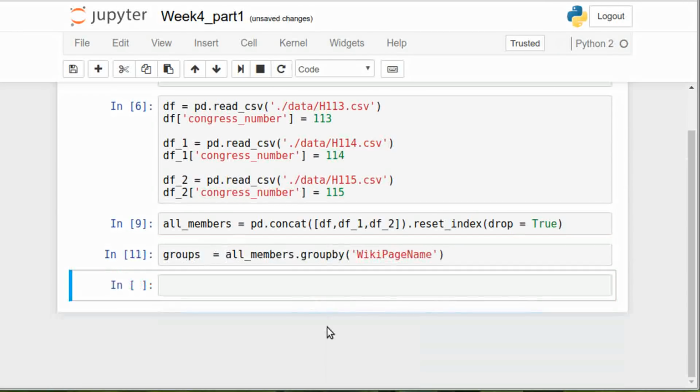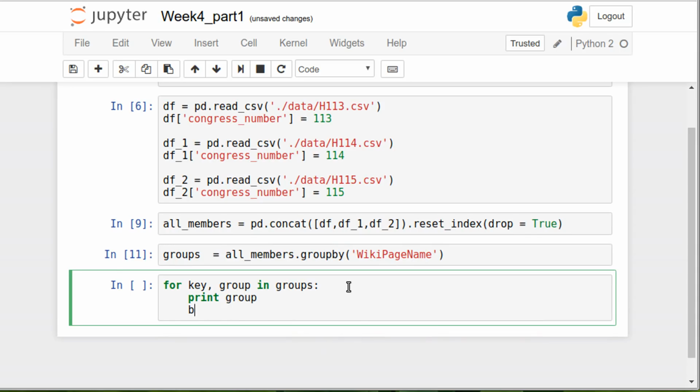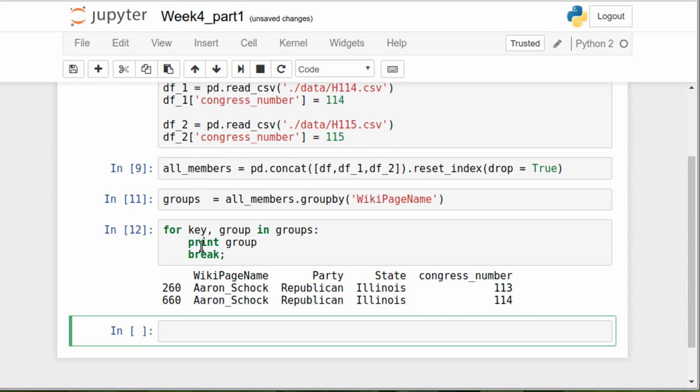I define this new variable groups, and then I loop through my groups, and I print out the group. Now I don't want to go until the end of the list, because I don't want to print a large number of things, so I just break the loop after the first group. So I only output the first group, and what I see is that this is the group where wiki page name has value Aaron Schock. So these are the rows with Aaron Schock, and this guy appeared in 2 Congresses, the 113th and 114th Congresses.